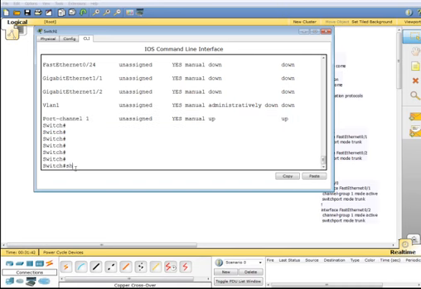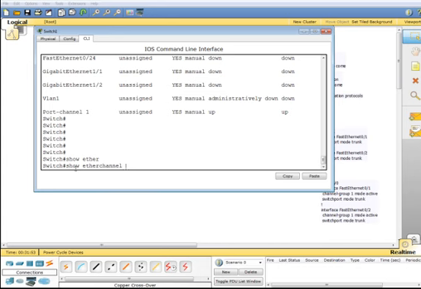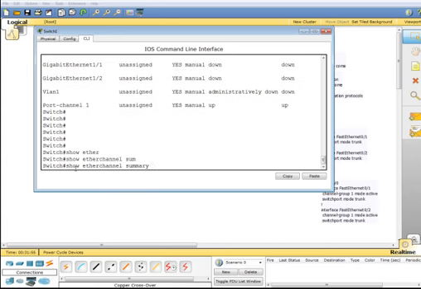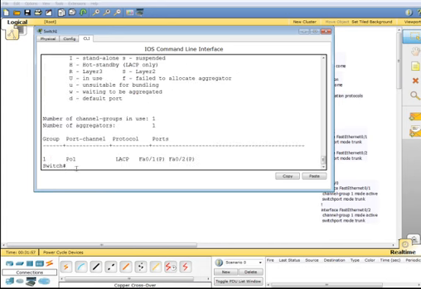Show EtherChannel summary. So now you see we have a little bit of summary up here. Because this is Packet Tracer, we don't get a lot of details, but just keep in mind that this is working right now. This is the ports that are bundling, Fa0/1 and Fa0/2, and we are using LACP.